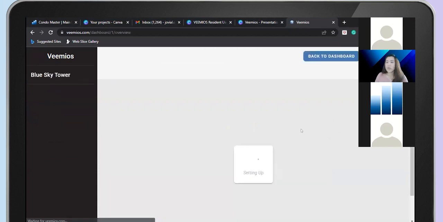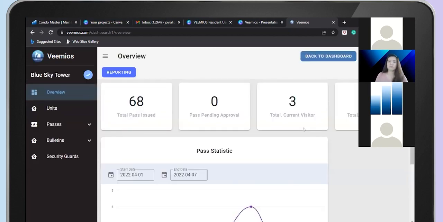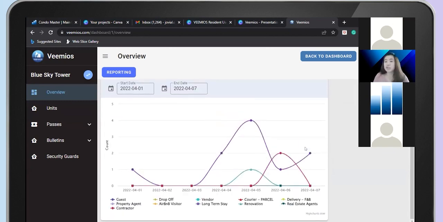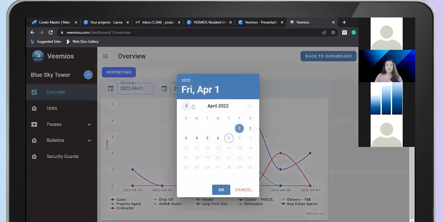When we log in to the management portal, this is what you will be seeing, the overview page, where we show you the statistics of your visitor demand. Every day you can see roughly how many visitors visited your condos, and also what kinds of visitors visited your place. Then you can filter it from here.